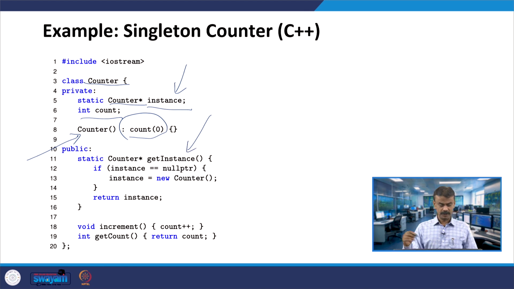So, again we are going for the lazy one. If instance is equal to nullptr, you are creating a new instance, where the constructor is Counter. When it calls the constructor, it initializes count to 0. Then, whatever the case, whether the instance already exists or you create it based on the line 12 statement, it will return the instance. This we have seen several times.